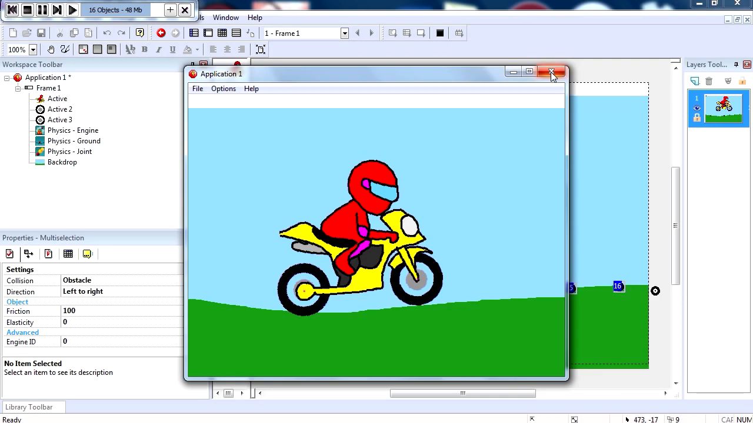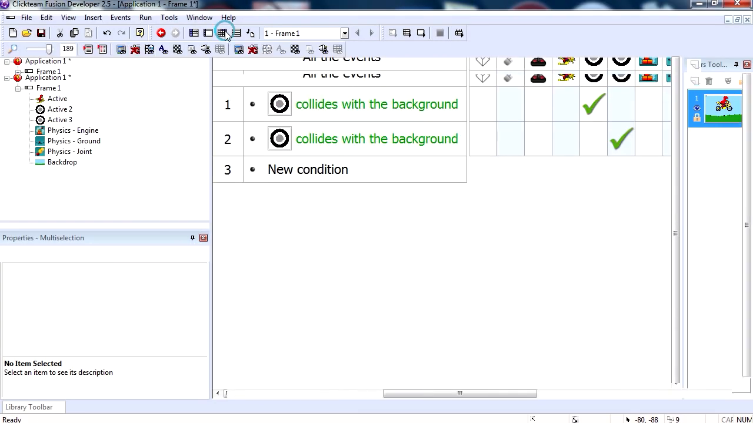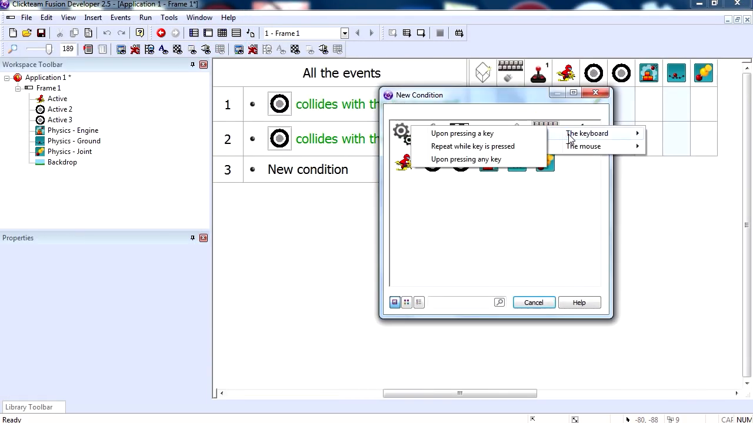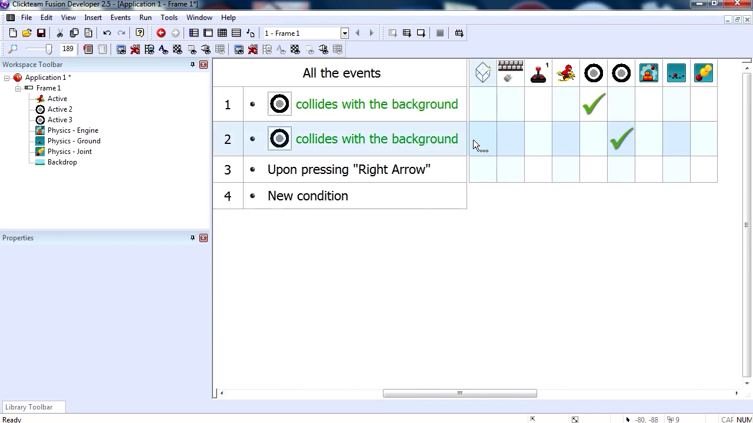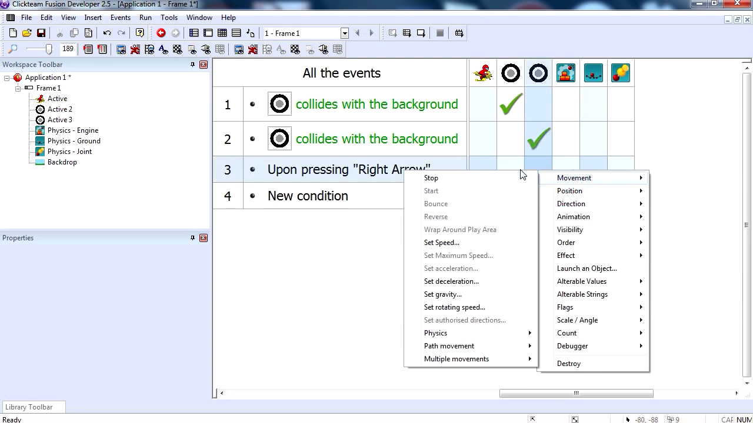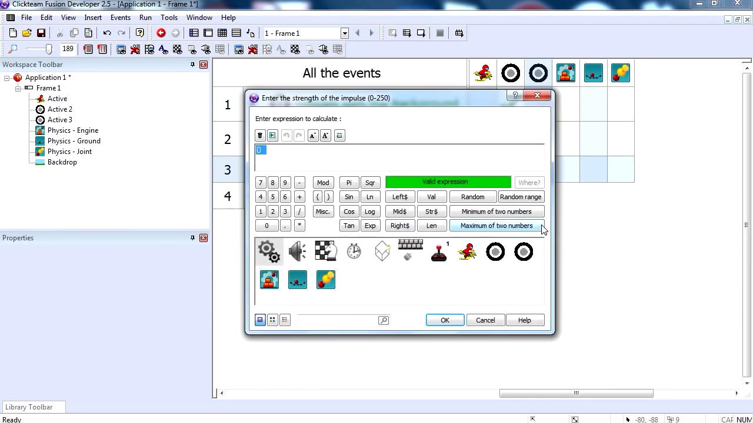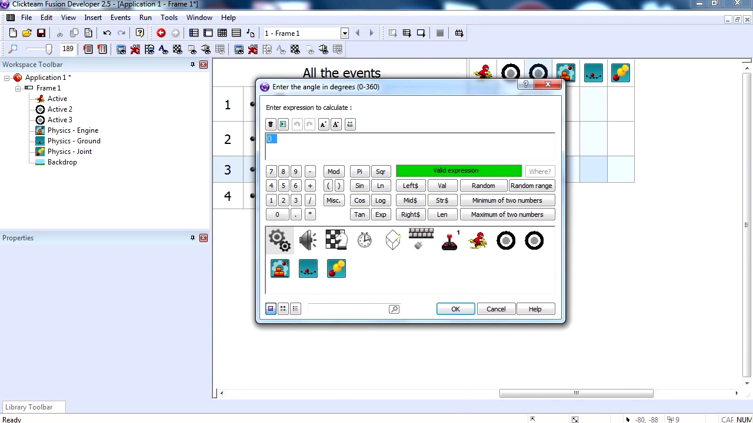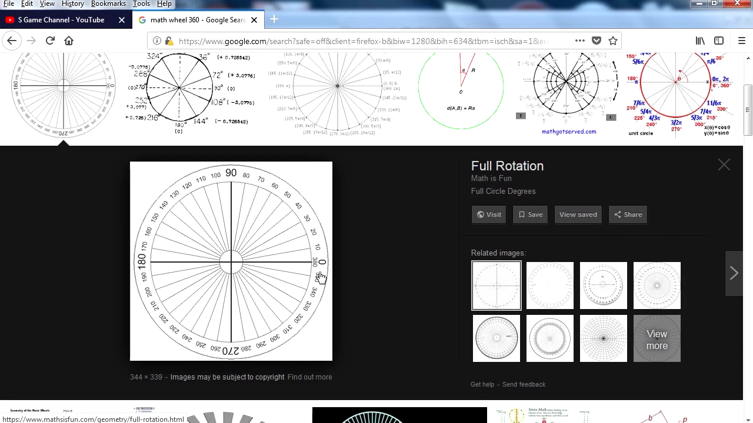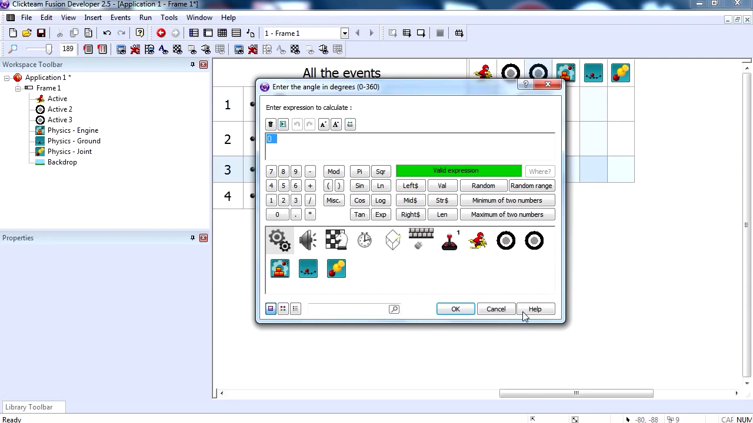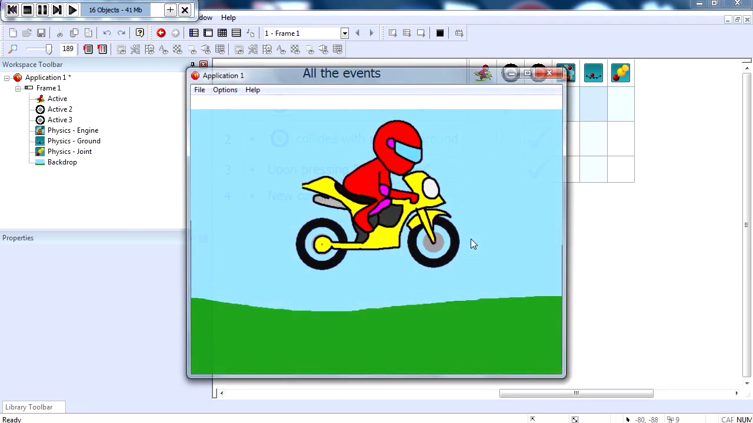Now, if you want to move the bike, all you have to do is give it an impulse. Okay? So if you press the right key, we're going to go to movement, and let's apply physics. And physics impulse. The impulse is going to be 100. And the degree is going to be 0. Let me just show you why. That 0 there. 90, 180, and 270. Okay, and let's play.